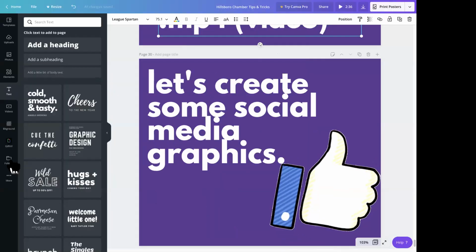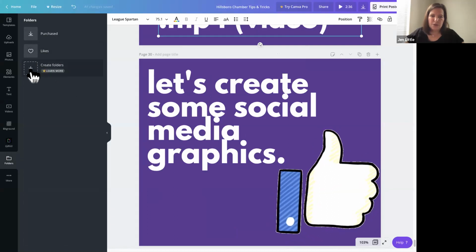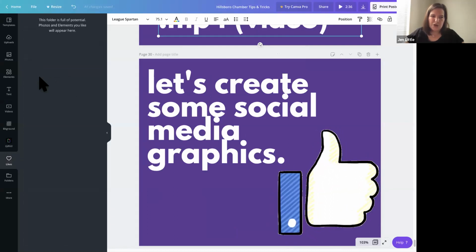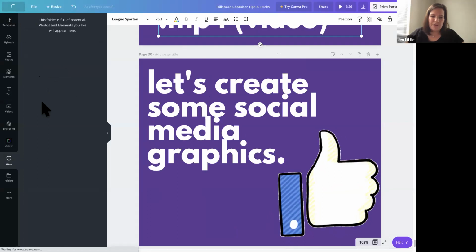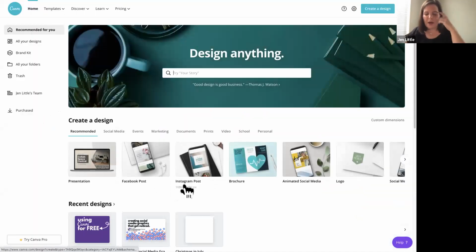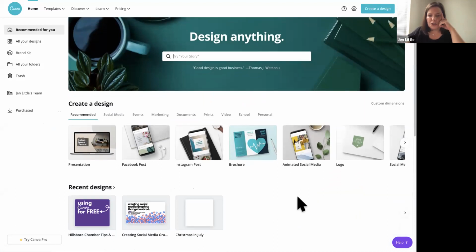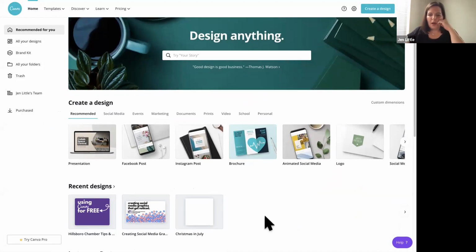There are folders over here where you can create your folders if it's purchased, but you can also use images within Facebook and use the free version, or within Canva, sorry about that, and use the free version. That is totally doable.